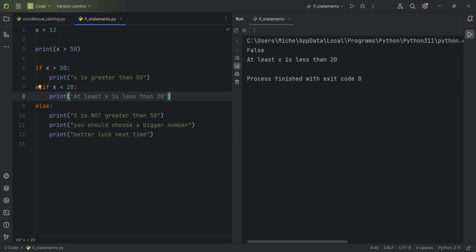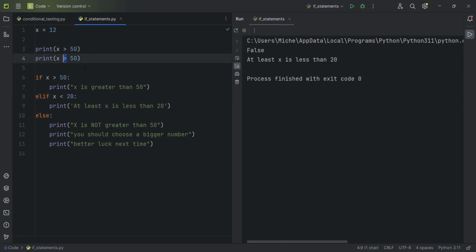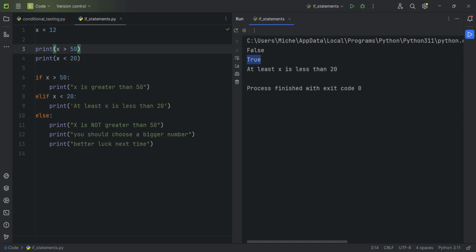You can see right here 12 is not greater than 50, but it is less than 20. So this expression right here evaluates to true. You can even test it out right here. If I duplicate it and make it less than 20, right click and run, you can see that evaluates to true, which means this block is working, which means we print out "at least it's less than 20".